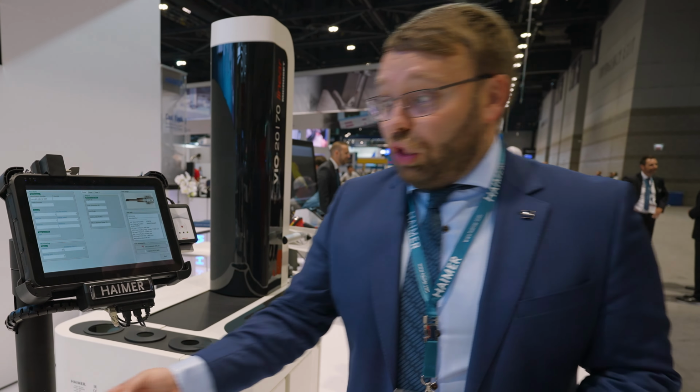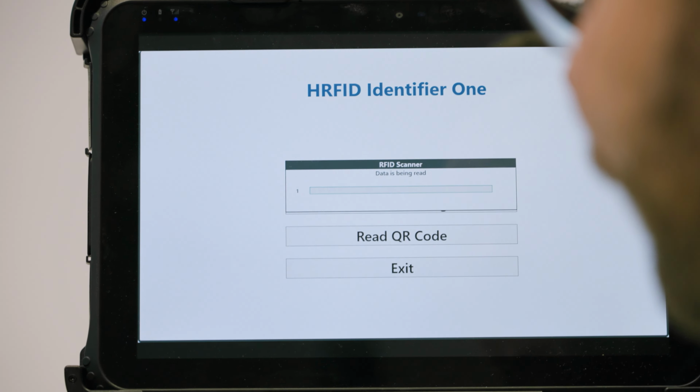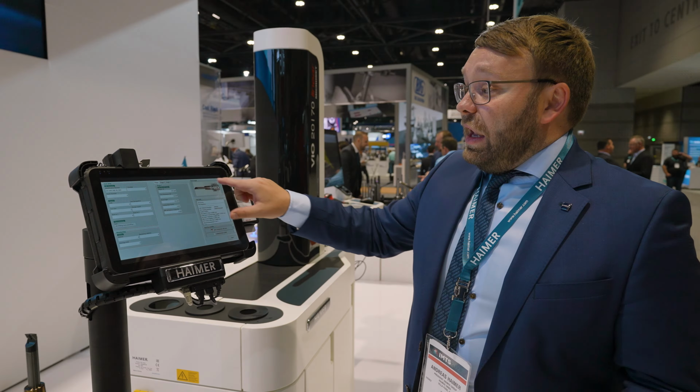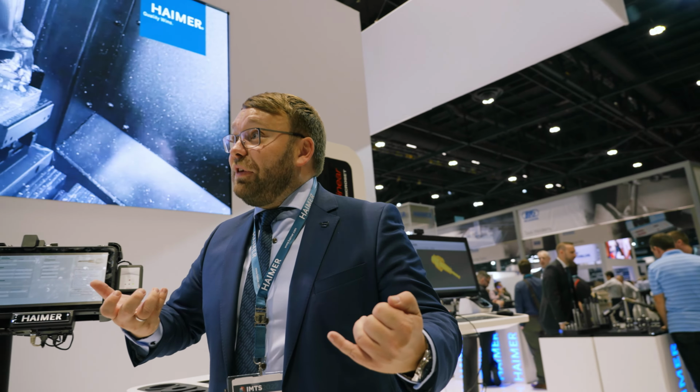The same works with RFID. So I just say read code tag, and he's reading the RFID here. That's an RFID system in it basically, and it has all the same information. So we enable our customers around the world to start digitization in their shop floor. You can actually feed the live data from your control, get the tool warning, manage it, synchronize your database. Everything's possible with Haimer.